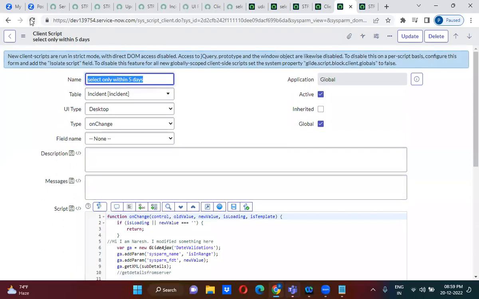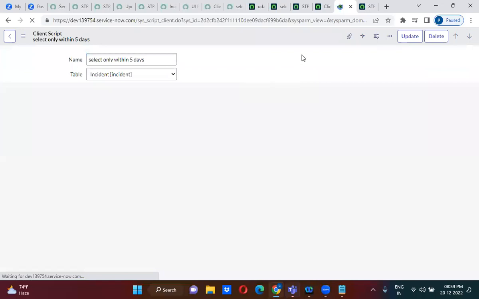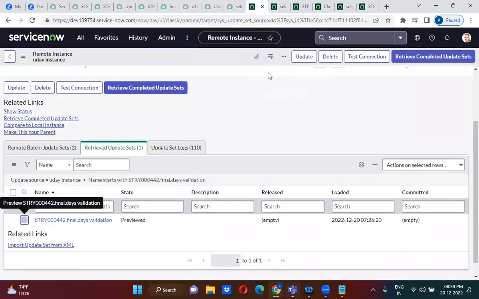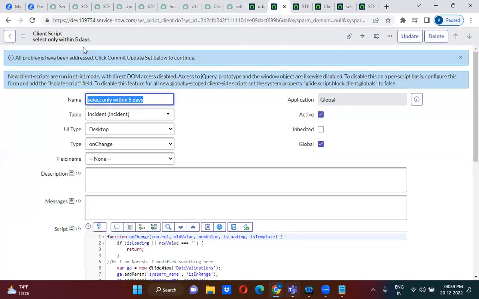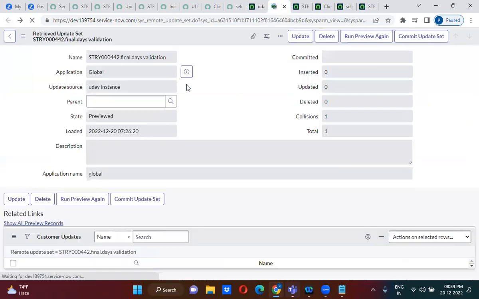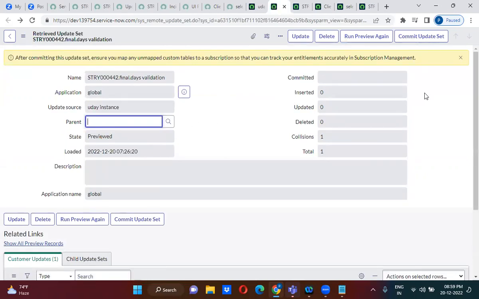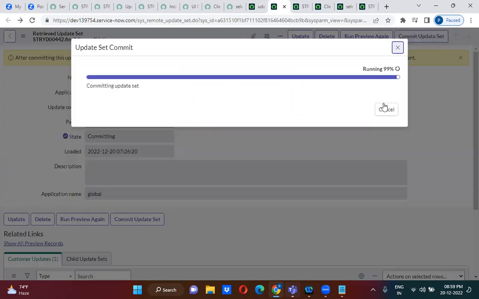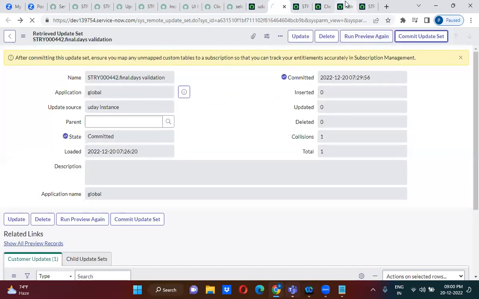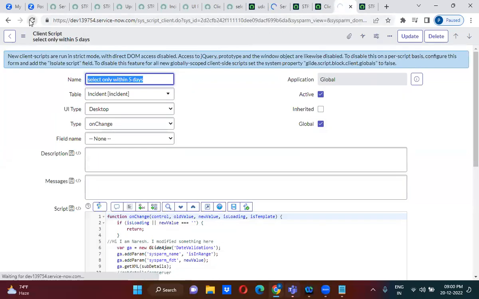Let me just refresh this one. Here you are not able to see it yet because you have to commit this update set. Preview is done, and now commit after the preview. Okay, now if you refresh this one, the changes from my instance will come to Naresh's instance. Hi Uday, I am Uday, I have modified something here.